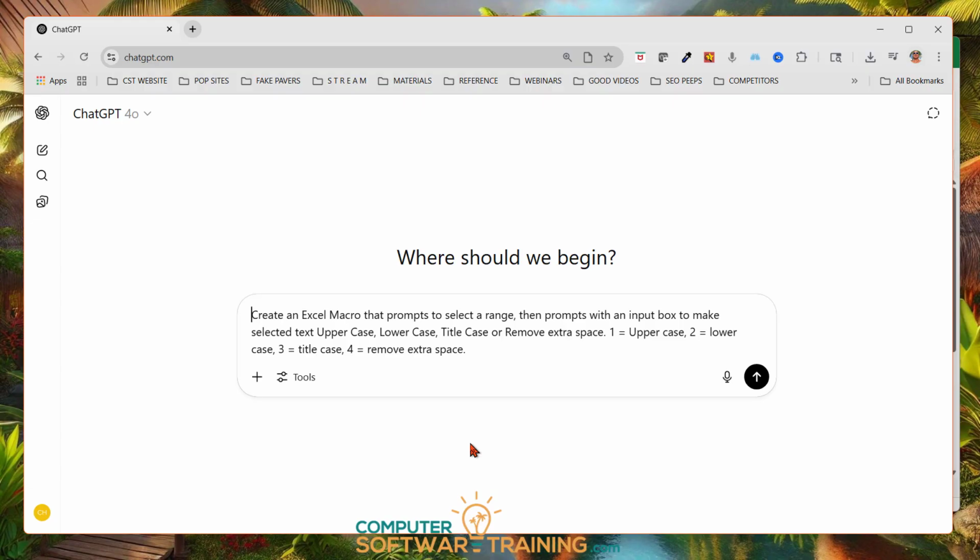Then prompts with an input box. Okay, so you just have to know some terminology, but even if you didn't say input box, if you just said prompts with a menu, that'd be fine too. But to make a selection from, in this case, uppercase, lowercase, title case, or remove extra space. Now, the thing is that by just specifying that, Chat knows what that is in Excel-ese, or in VBA, right? So it knows to do that.